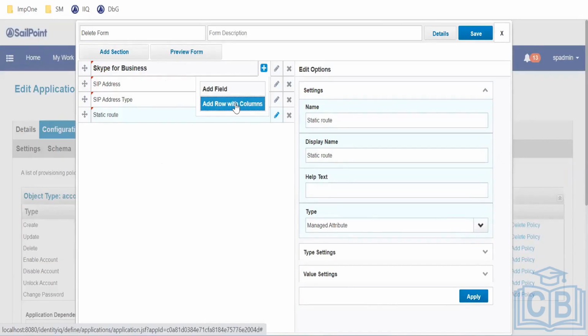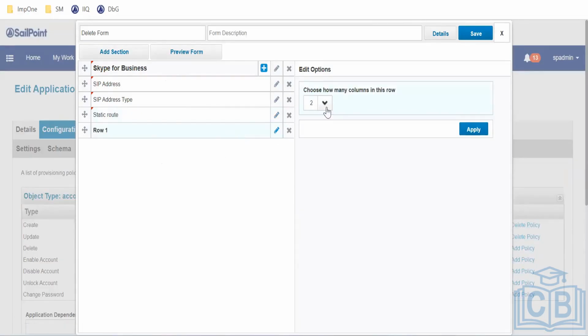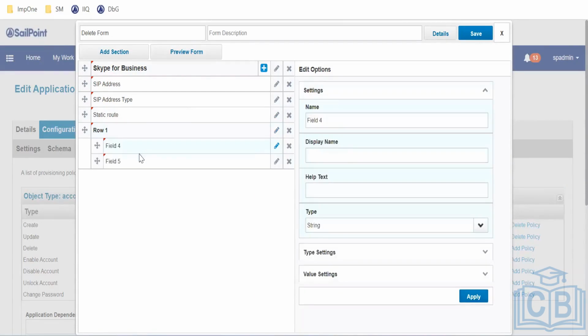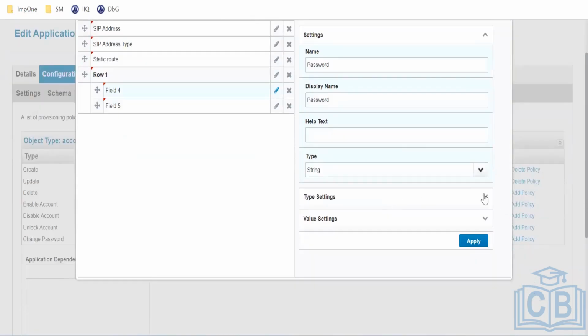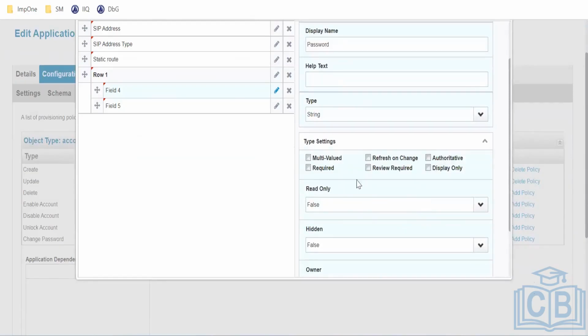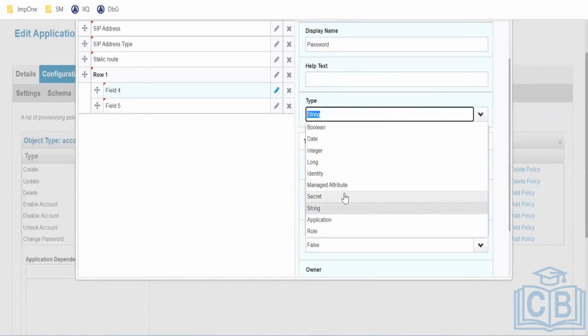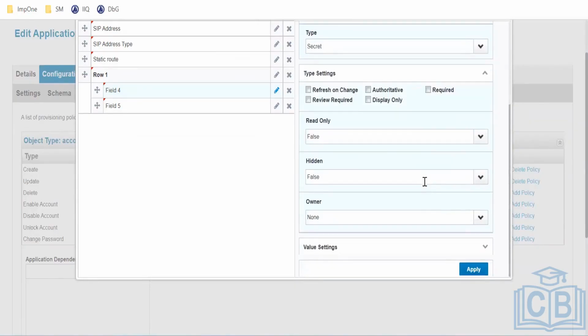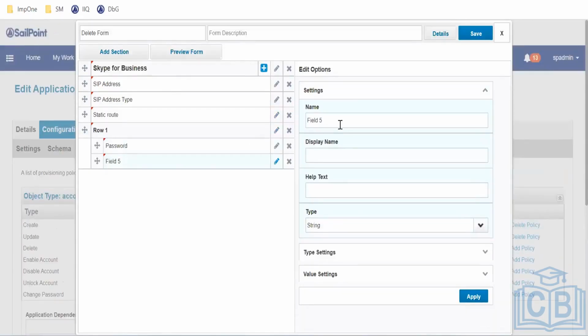Now you are going to add a row with columns. In that scenario, you have to select how many rows and columns you are going to add. Let's select 2. Click on Apply. Here I'm going to mention password. And for a password, the value is always going to be hidden. What I'll do, I'll set it as secret. Click on Apply. The next field value, it's going to be 3.